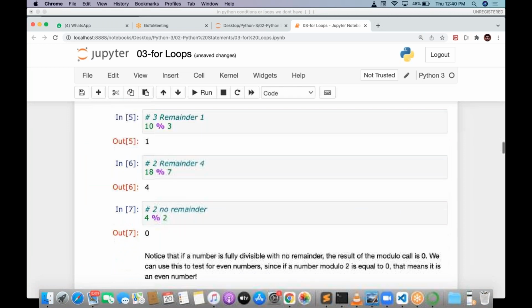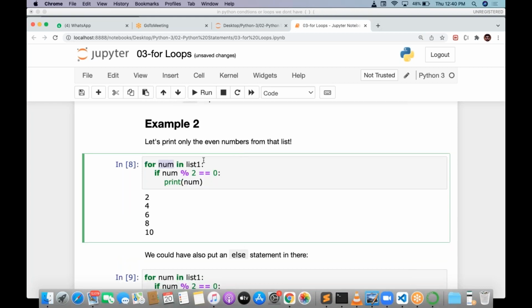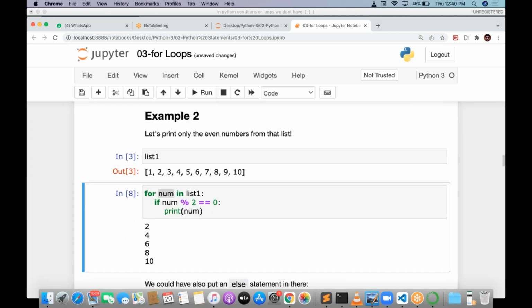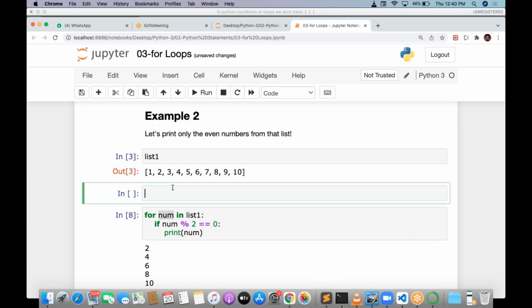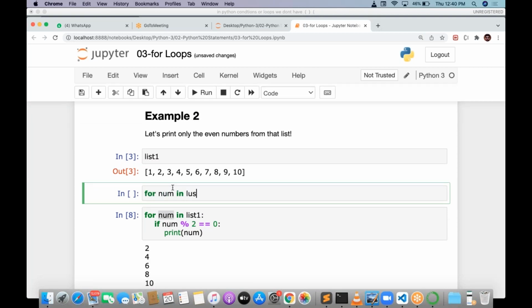Modular division, remainder. For number in list, if number % 2 inside the for loop. Okay, so first of all, what are the numbers? What is list one first of all? List one is these 1 to 10 numbers. I want to gather all the 10 numbers with the for loop. How to gather the values? For num in list one. Yes or no?